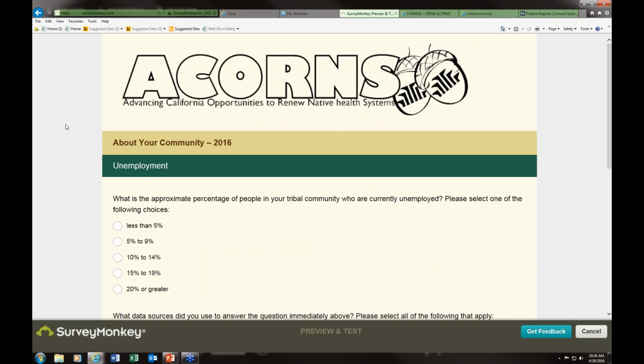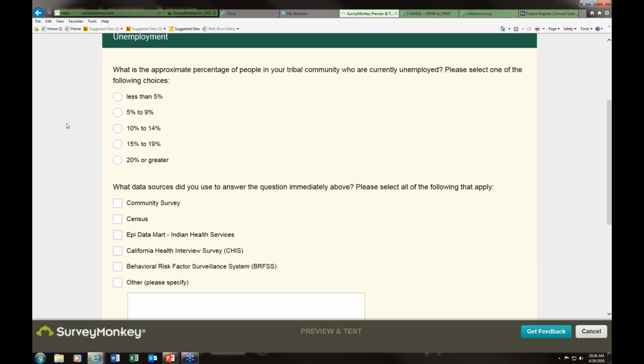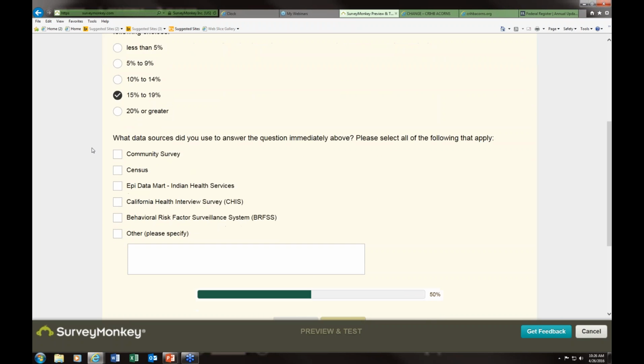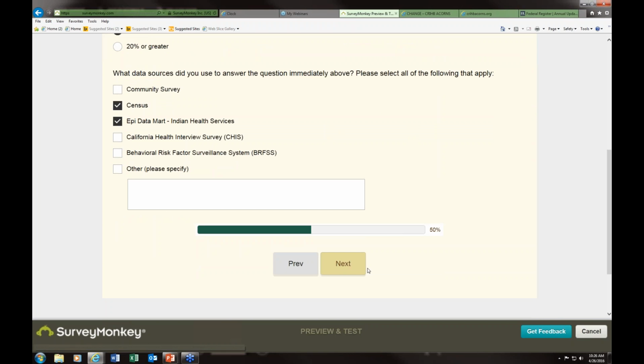Next. Okay, so now we have a few more questions about your community survey. I'm asking for specific information and the specific data sources. So this first one is on unemployment. What is the approximate percentage of people in your tribal community who are currently unemployed? So your answer choices. And then the following question, what data sources did you use to answer the question immediately above regarding unemployment? And again, provide whichever source you used to answer that question.